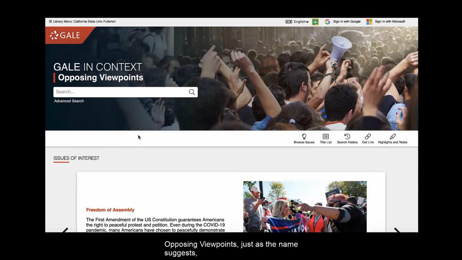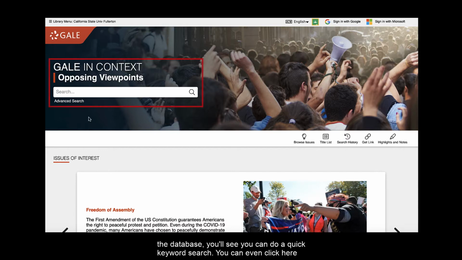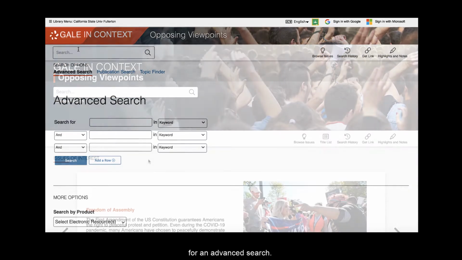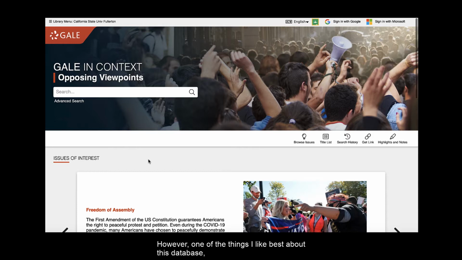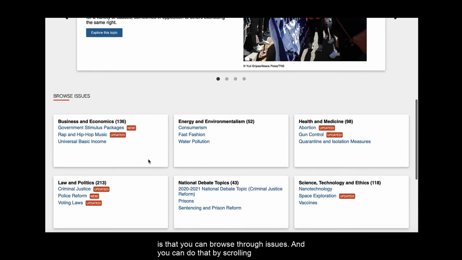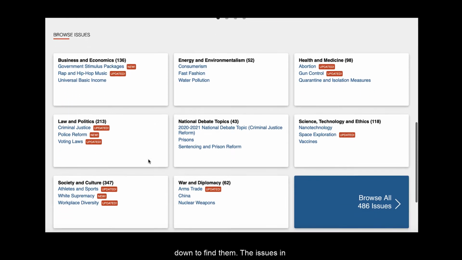Opposing Viewpoints, just as the name suggests, offers lots of perspectives on different issues from a variety of sources. It is especially helpful if you are researching a controversial topic or something currently in the news. Once in the database, you can do a quick keyword search and even click here for an advanced search. However, one of the things I like best about this database is that you can browse through issues, and you can do that by scrolling down to find them.